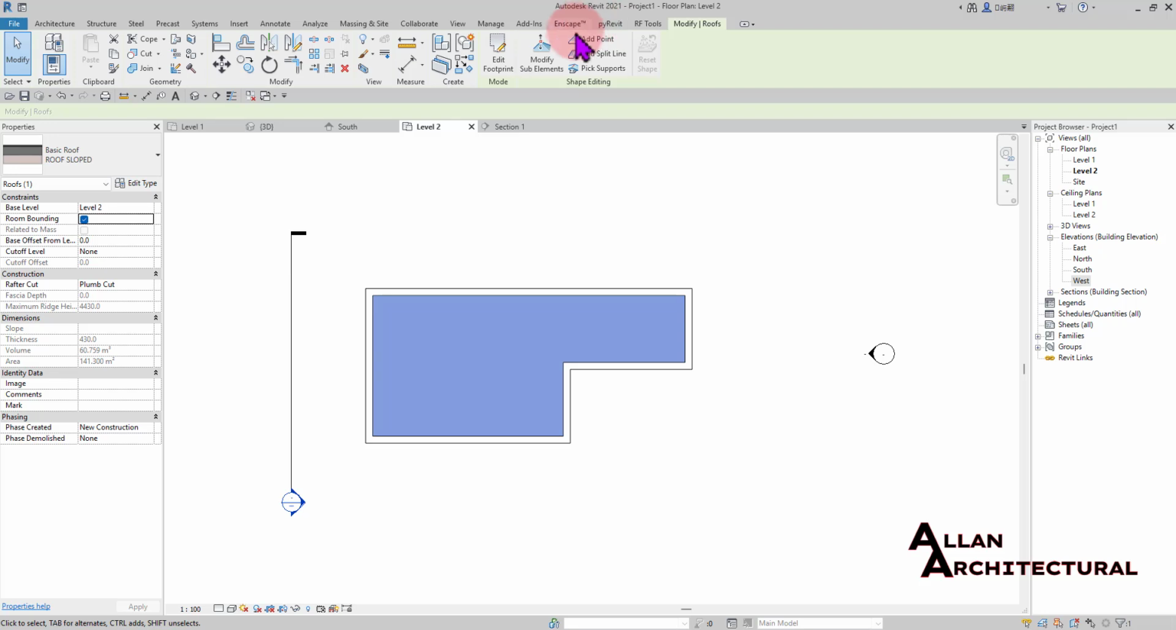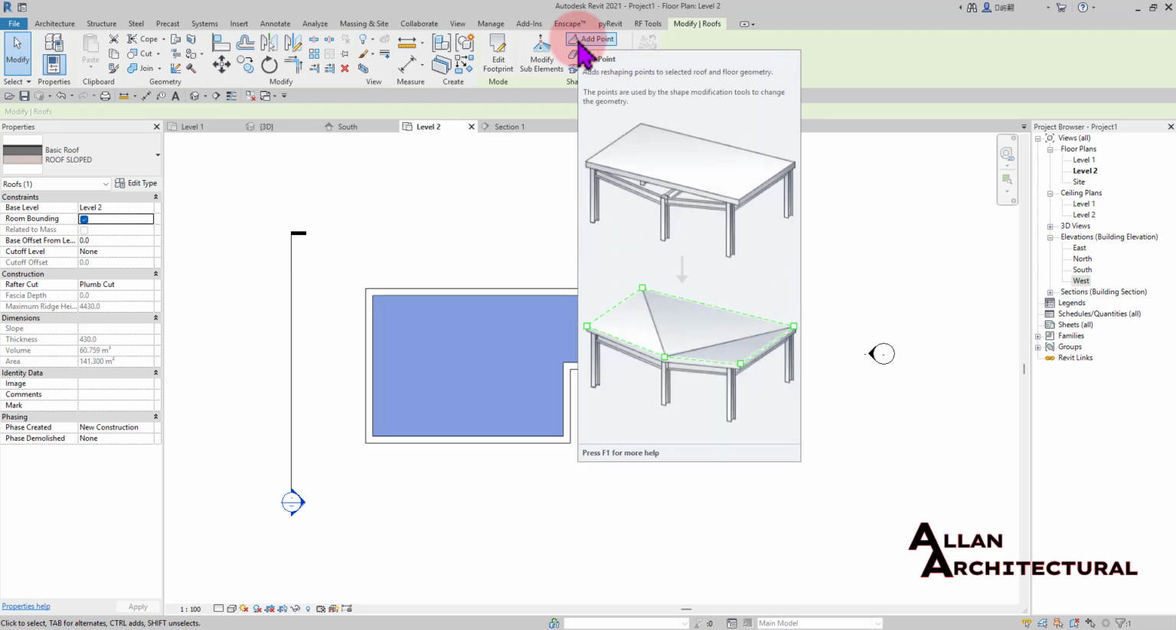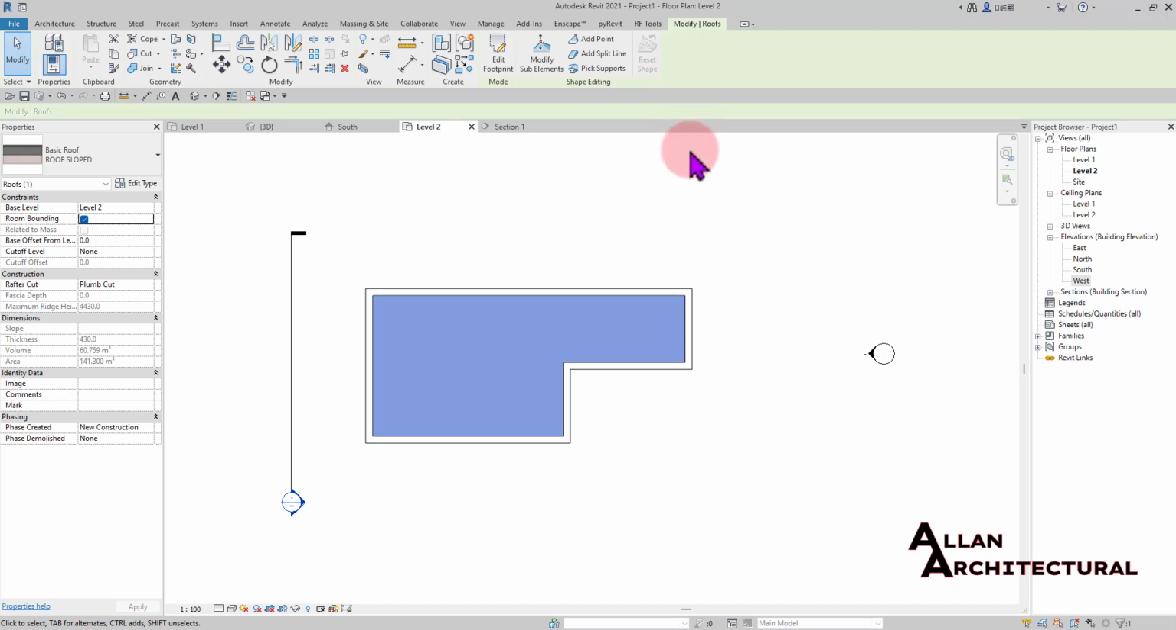So now we are going to talk about these shape editing tools. This is all the tools Revit is going to give you to actually draw your slope. We have what we call the add point, we have the add split line, and then we have the pick supports. So I'm going to demonstrate all of these commands.